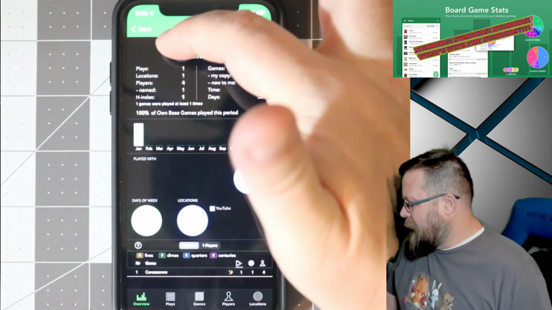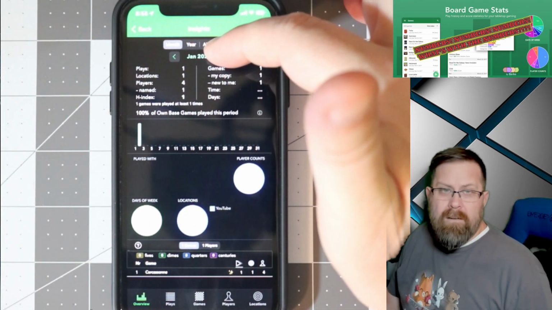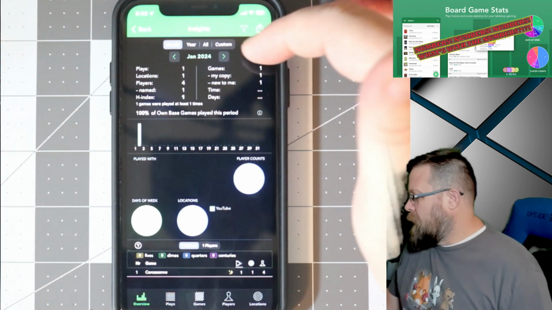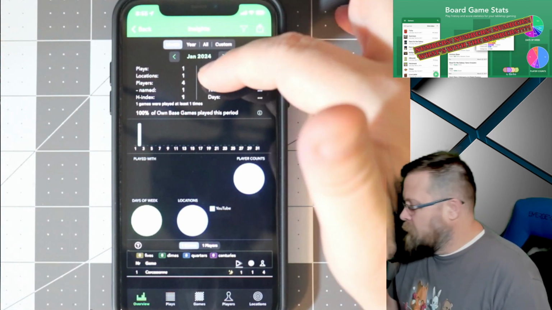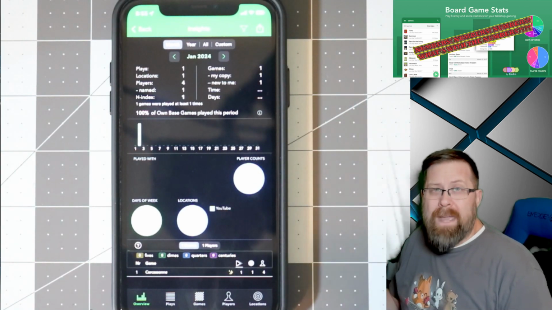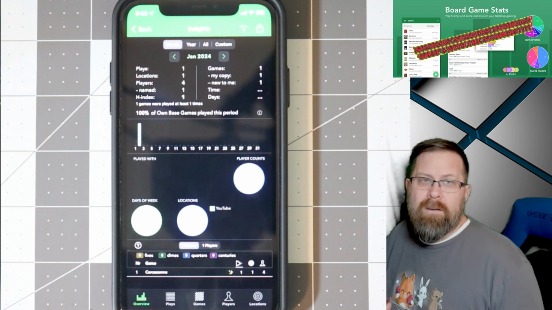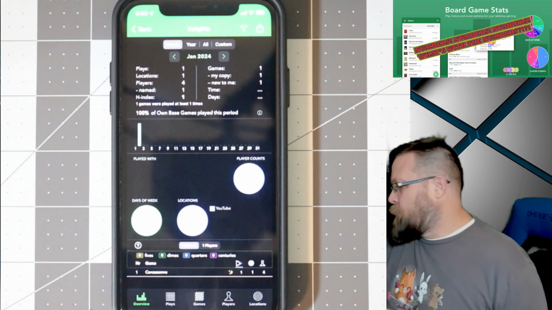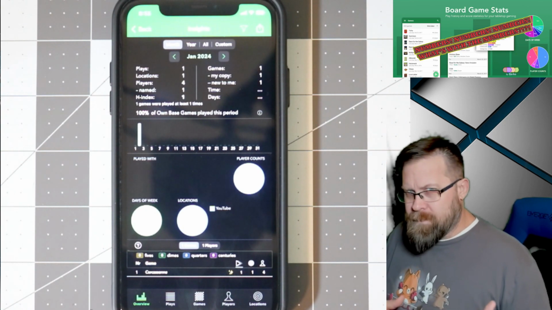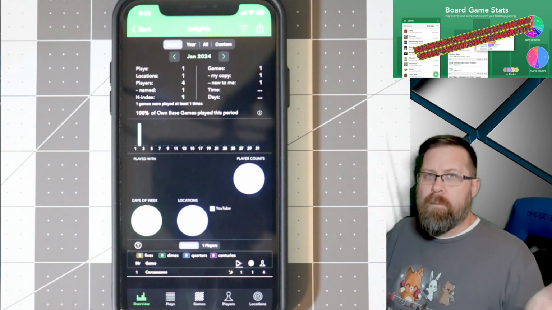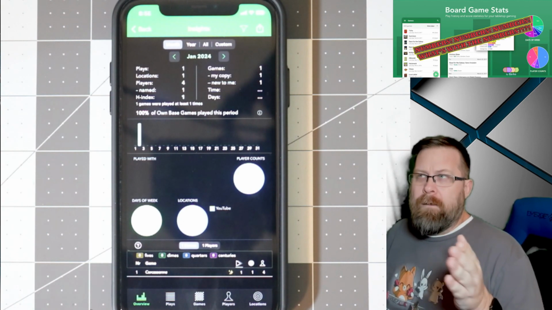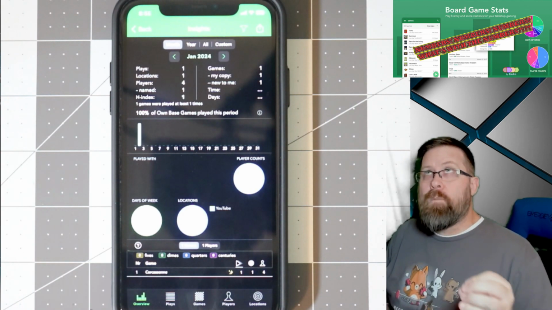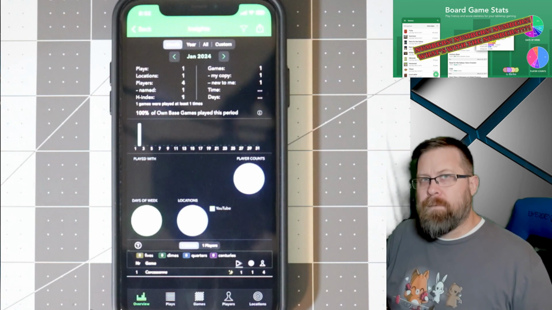This lets you look at it based on month, year, or all, or you can set a custom date range. But then it'll tell you the plays, the locations, the number of players, the number of named players, the H index, which is kind of interesting. The H index is the number of games, how many games played how many times.